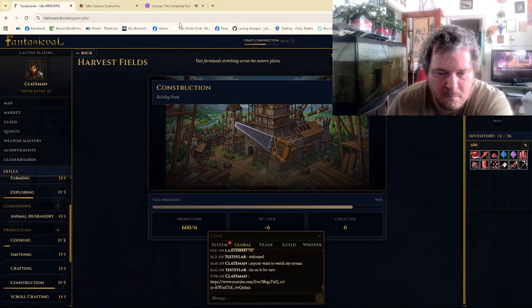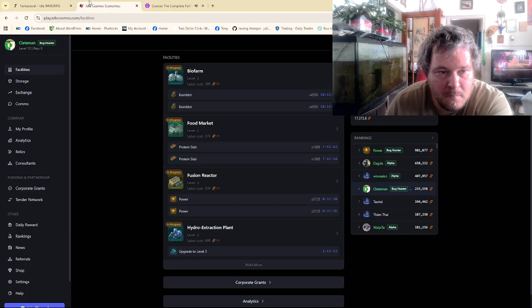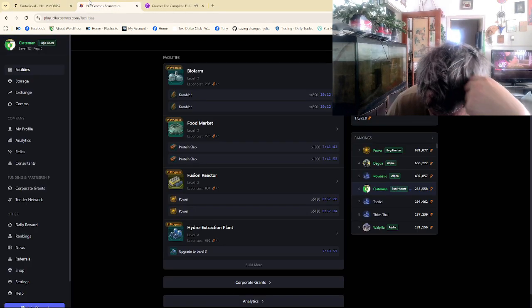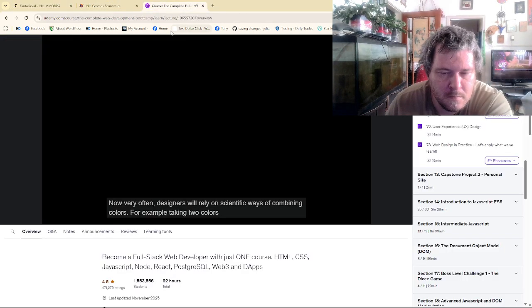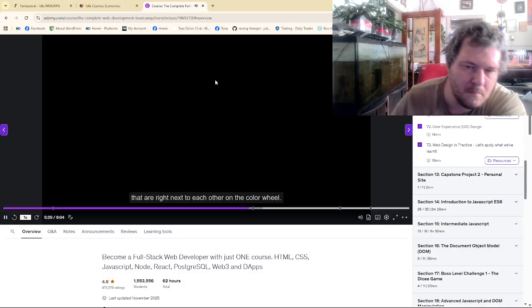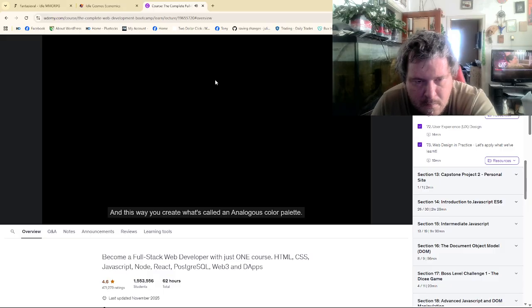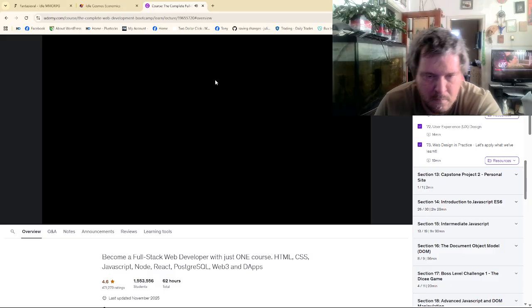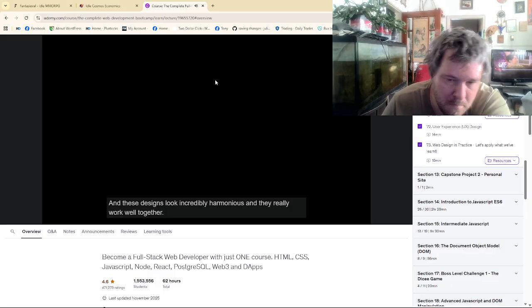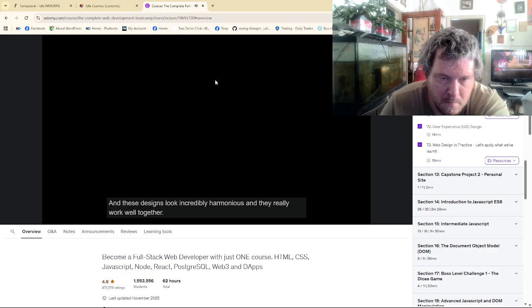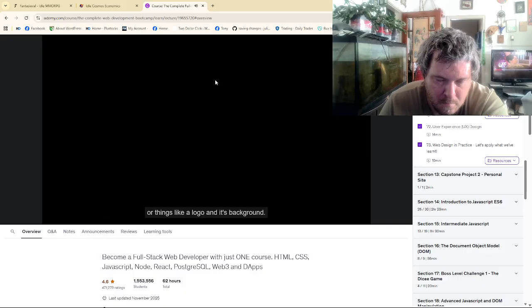Now, very often, designers will rely on scientific ways of combining colors. For example, taking 2 colors that are right next to each other on the color wheel. This way, you create what's called an analogous color palette. And these designs look incredibly harmonious, and they really work well together. So this color palette can be really good for things like navigation bars and the body of your website, or things like a logo and its background.